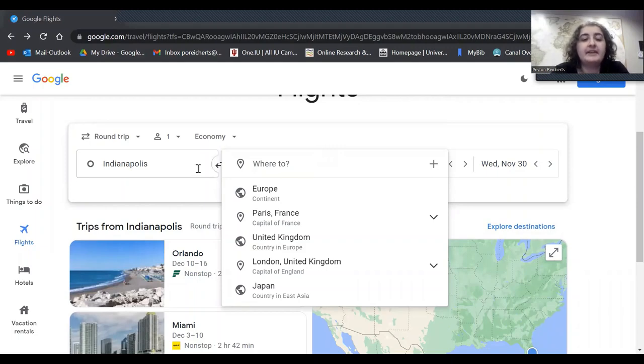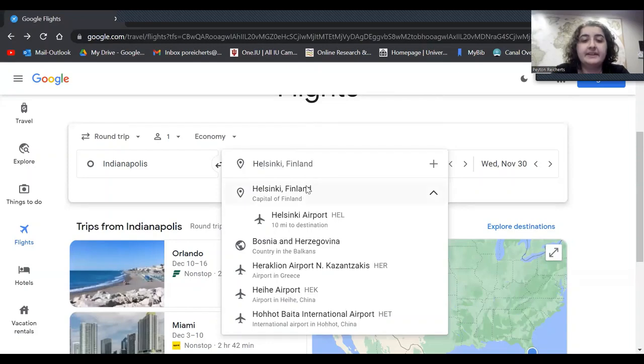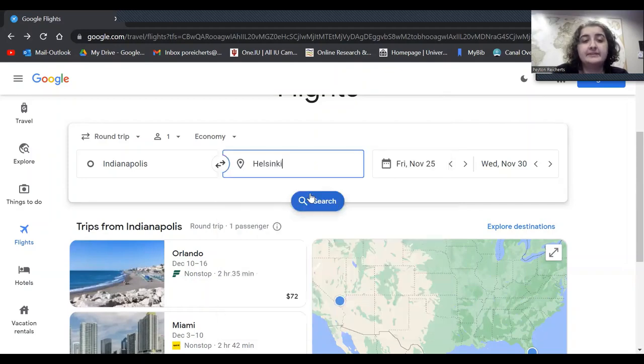Start by typing the name of the city you are currently in and the city you want to go to. I am in Indianapolis, and I need to fly to Helsinki, Finland. I can choose the airport if I know of a specific airport I need to go to and fly out of, but by just leaving the cities, I'm able to get more options.